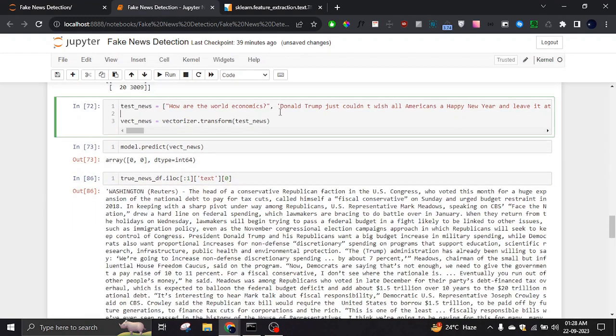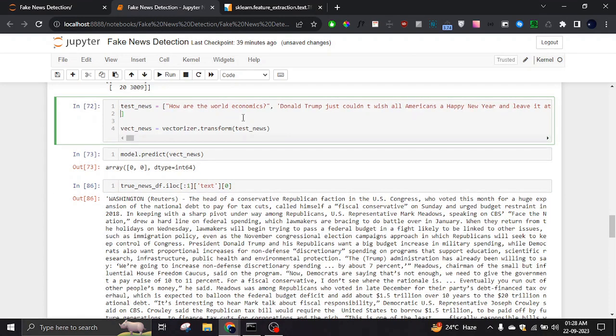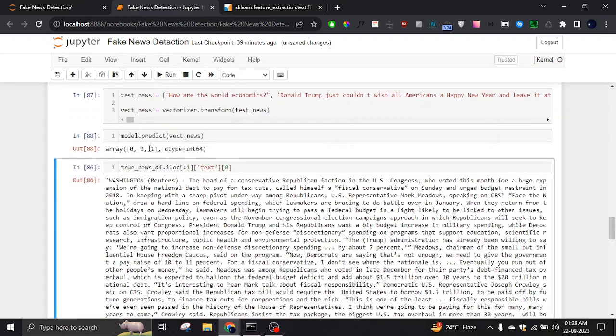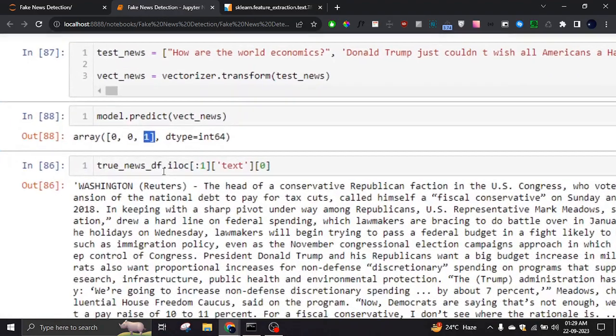Okay, so we have the Donald Trump one, then we have the first one, and then let's add another one, which is the news that we know is true. The third one is true. So let's check if it's detecting correctly. As you can see, it says, you know what? It's a true news.